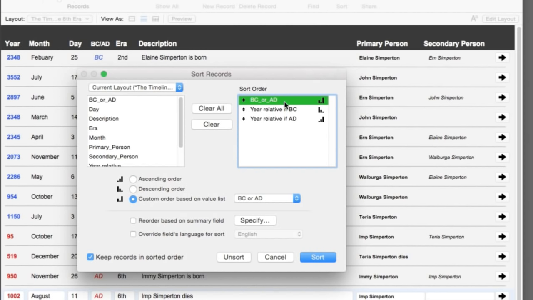Instead of selecting a field and then saying it's going to be ascending or descending, we actually select custom order based upon the value list. Then it gives you a list of all the value lists. And of course, you can manage that right here as well if you want to add or remove something.